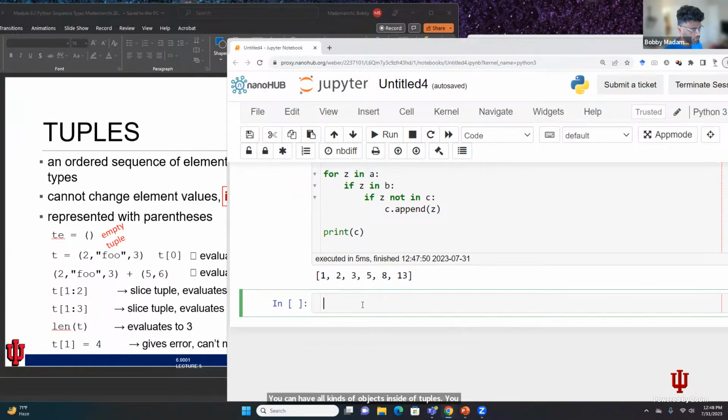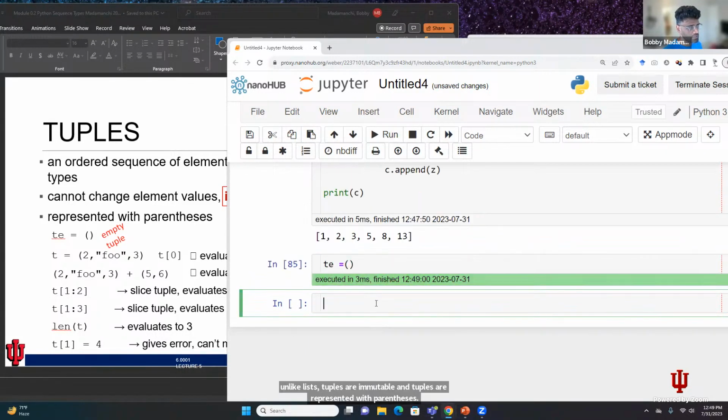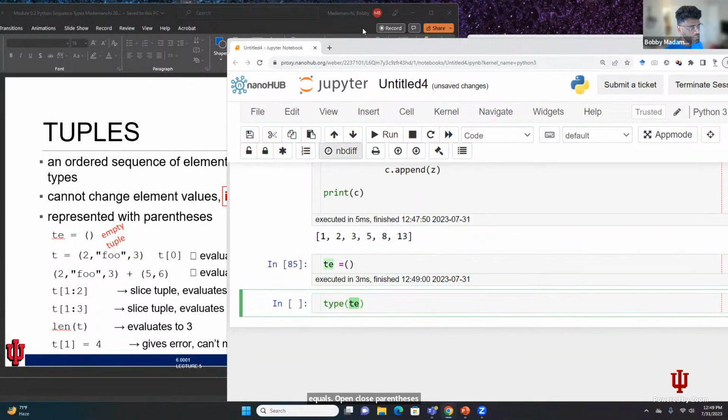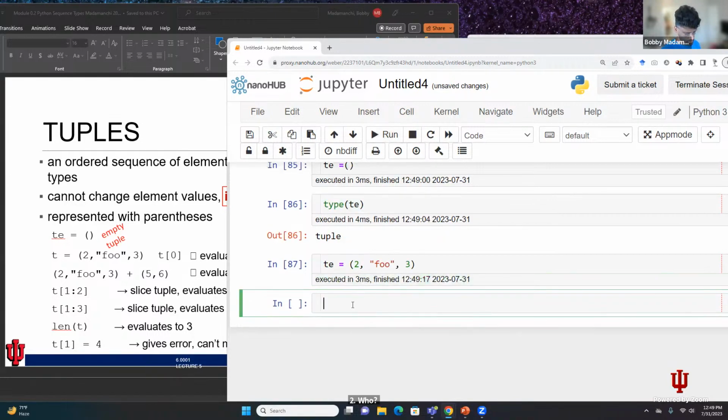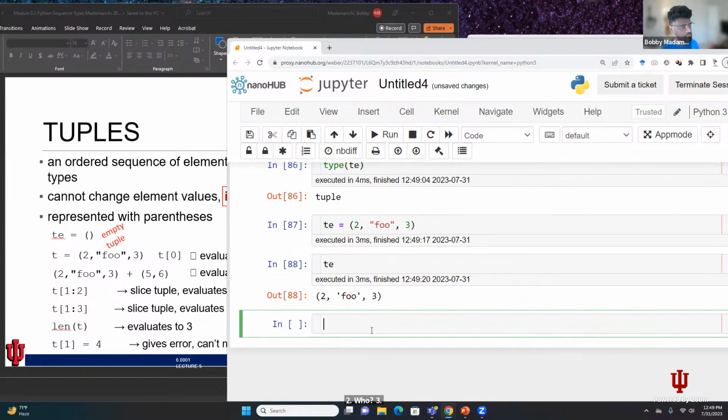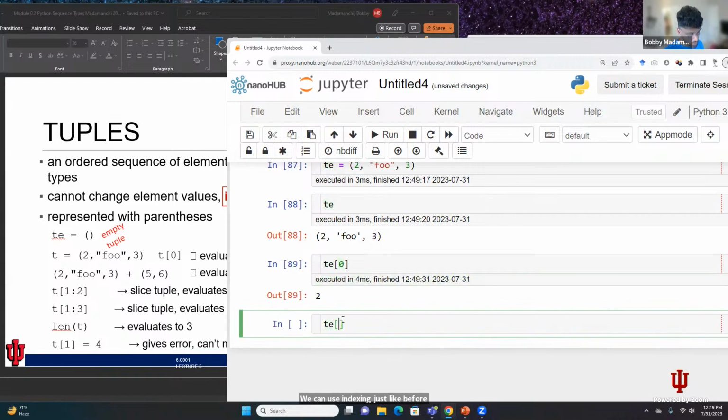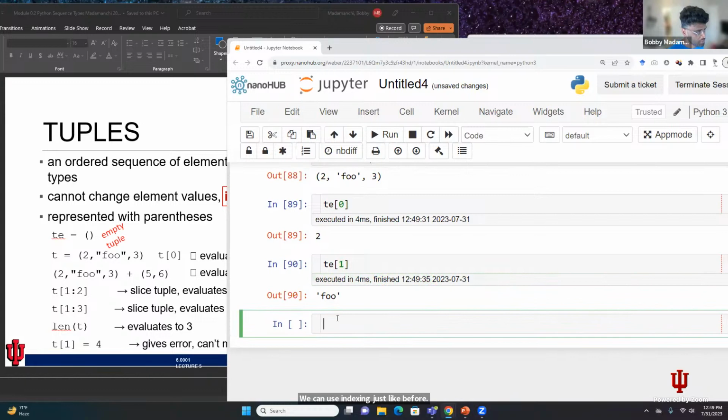So let's run through some of these real quickly. TE equals open close parentheses. So if we check the type for TE, we can see that it's a tuple. TE can be 2, foo, 3. And then we can look at TE now, and it's those items. If we want to access individual items from those, we can use indexing just like before. That works just like with lists.